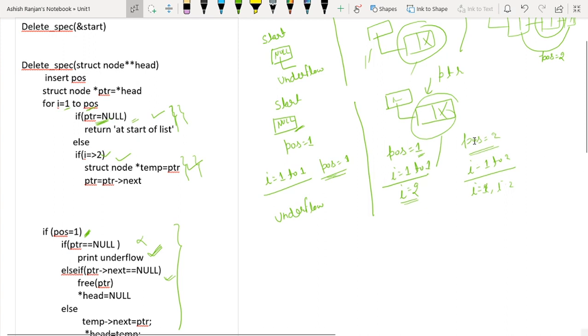Since I want to delete the position number 2, my pointer will move till 2. Since there is no second position, temp will become PTR and PTR will become null. So here the PTR will become null. So again, it will come out of the loop, because I equals 3 we cannot execute. It will come out of the loop.